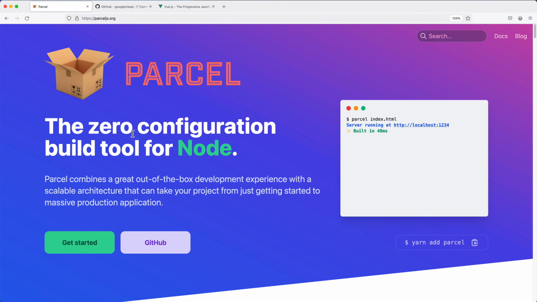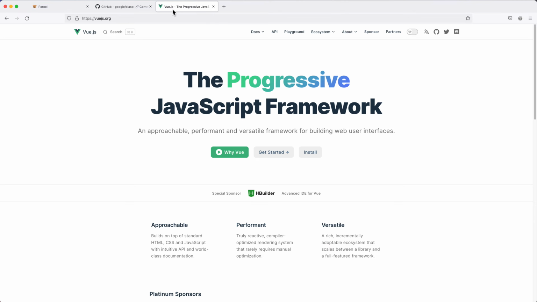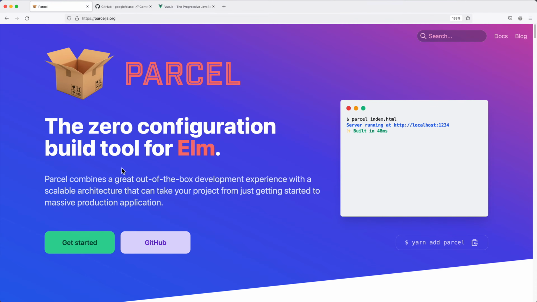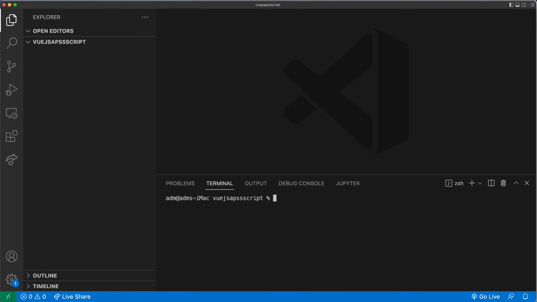pieces of software. So we're going to need Parcel here. We're going to need Clasp and possibly Vue.js documentation. We'll see. So let's go to Parcel and click Get Started. Obviously, we're going to need Node.js installed. And just to check here, the version I got here for Node is version 16. So you want to make sure you're up to date if you're doing this.